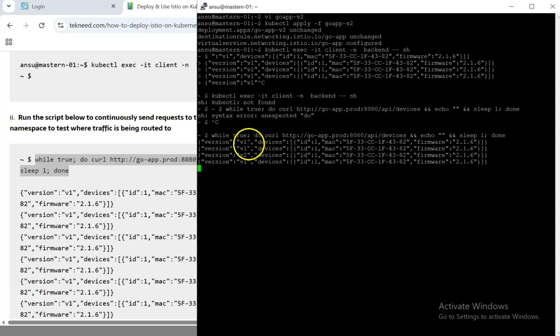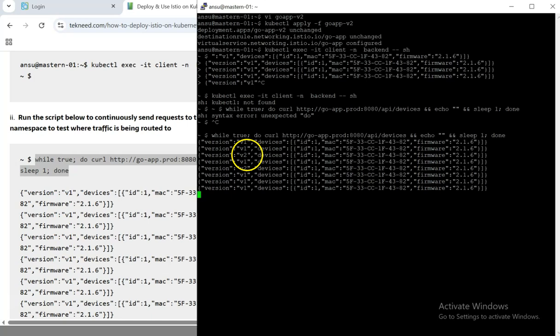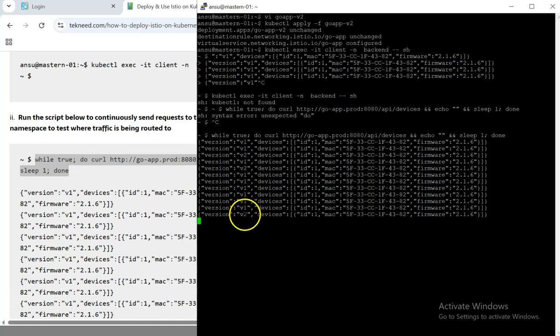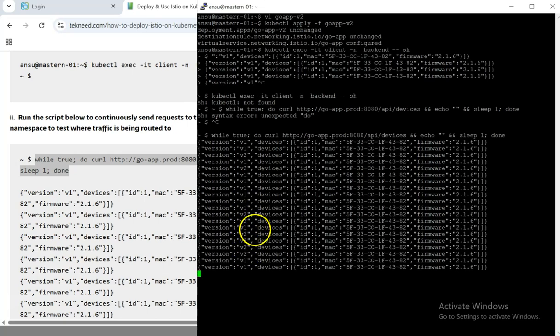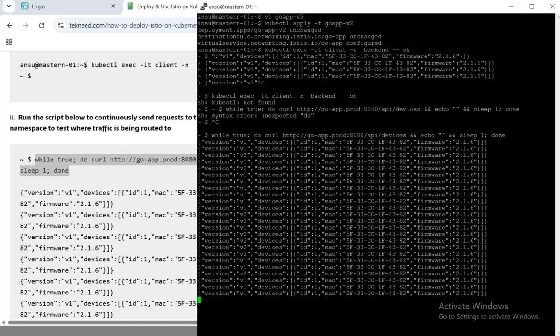You can see that the traffic is being split evenly now. Version 1, version 2, version 1, version 2, version 1, version 2. So you can see that both version 1 and version 2 are coming here more often. They're being displayed more often, meaning that the traffic is being routed evenly.